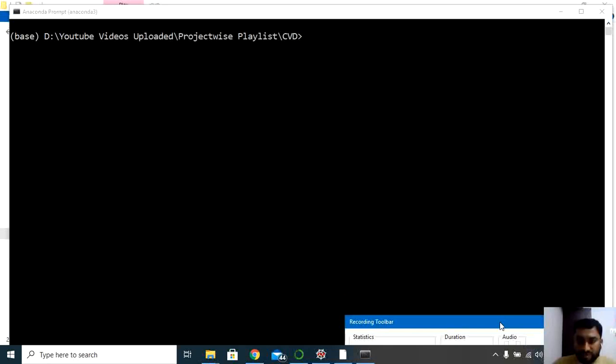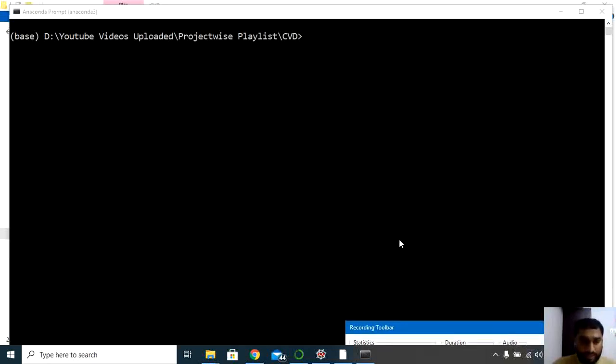So now the screen is cleared. Now it's time to create the folder, to keep all my project files. To create the folder in Django, generally we use the django command.